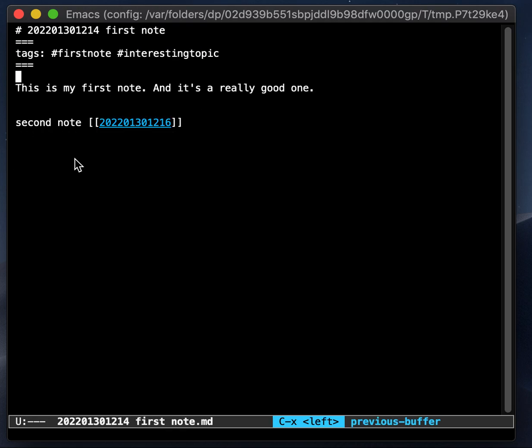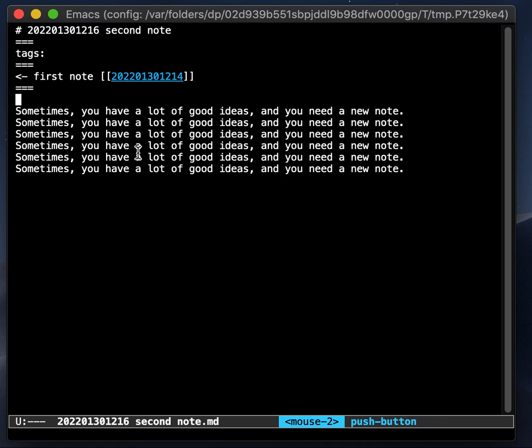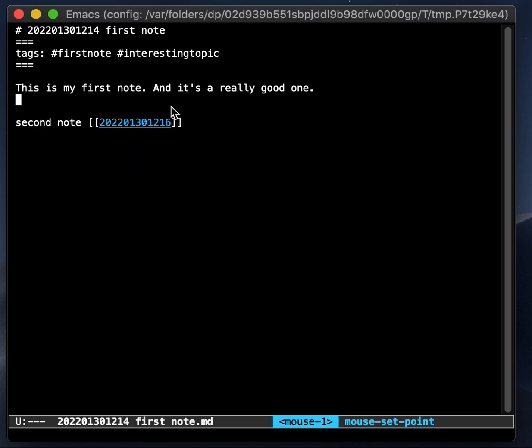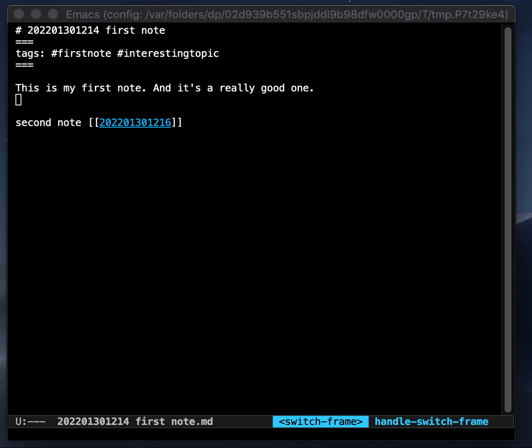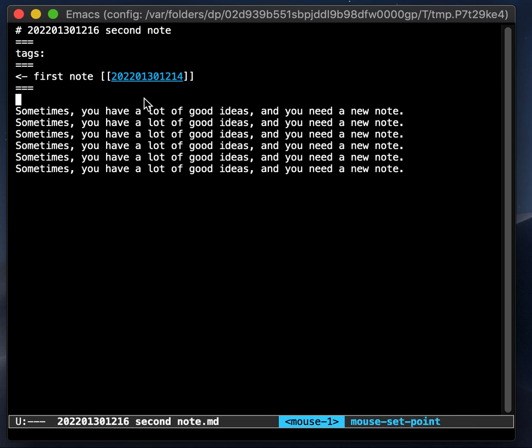And you'll also notice that there is a link at point where we created the note, a link to the second note here. So you're well on your way to creating an archive of linked notes. The buttons here, the links between notes, are made with the built-in buttons library.